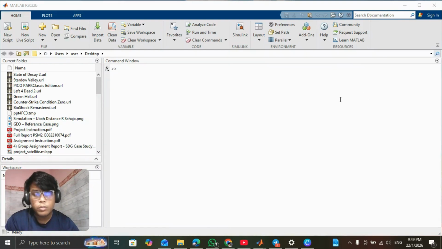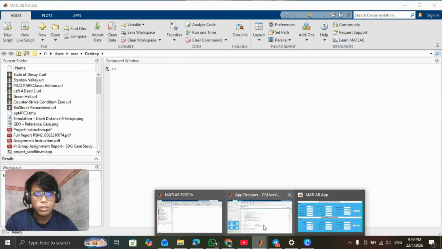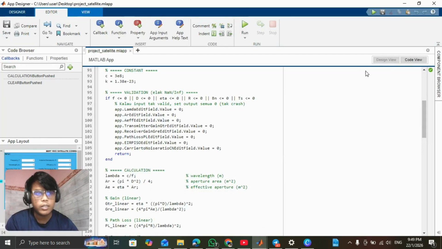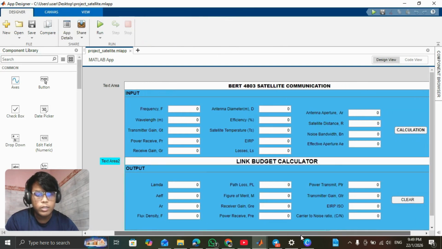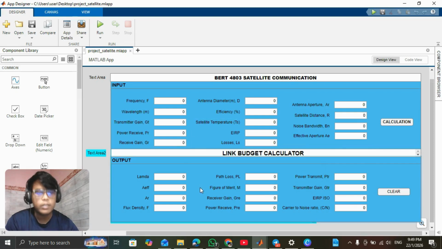Now I want to show the demonstration for our project. First, I will open the project file. After I open it, it will pop up like this. The design view. You can see this is our design. Our team created it. They have the frequency and calculation for input. For the output, there are the lambda, path loss, and clear to clear all the data.